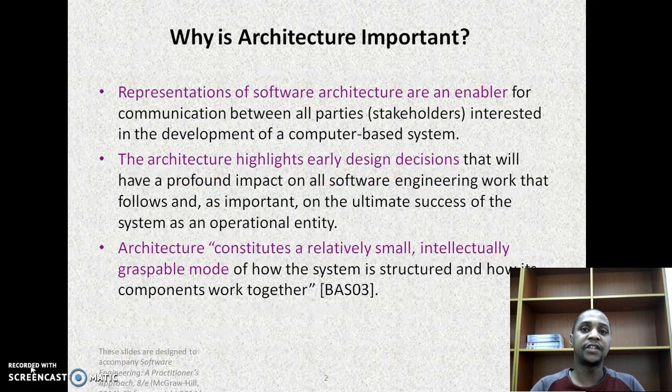So why is architecture important? Architecture is important especially in representation of software architecture, and the architecture highlights early design decisions that will have a profound impact on all software engineering work. Architecture constitutes a relatively small, intellectually graspable model of how the system is structured and how its components work together.